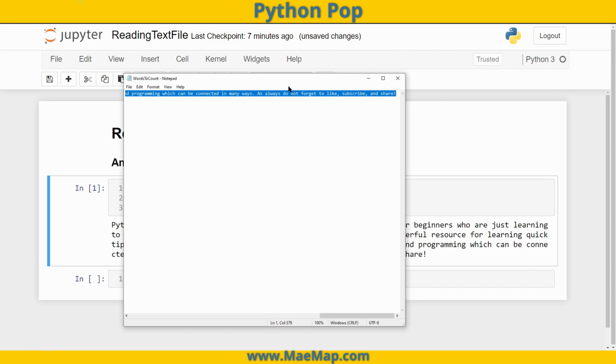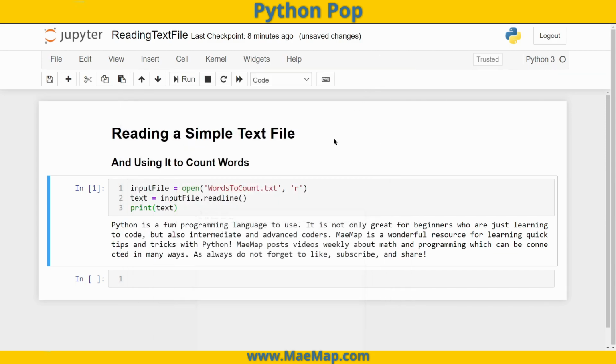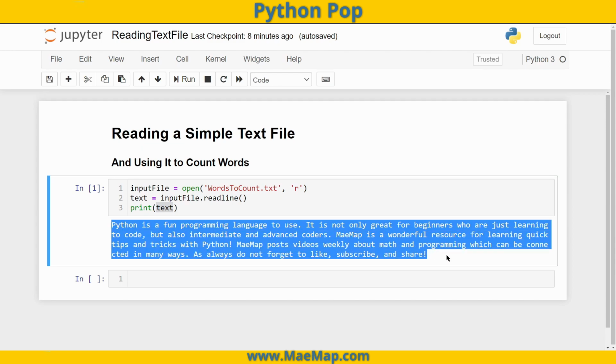If you were to split this up into multiple lines, well, you would need to read each line. So you would need some while loop or some for loop until you reach the end of the file. But since I put all my words just on that first line, it's simply just text equals input file dot readline. Now our goal for this video is to be able to count the words. But what exactly is this variable text? It's a string, and strings we can split.